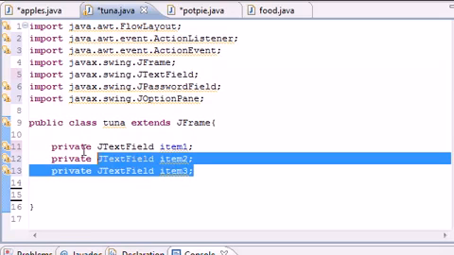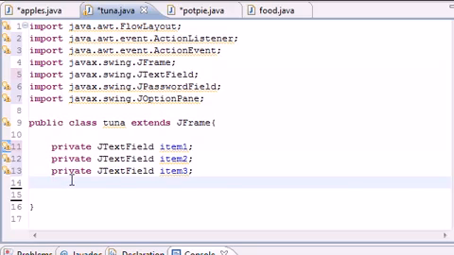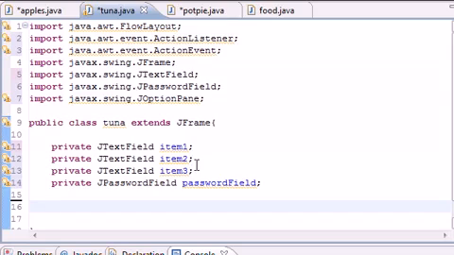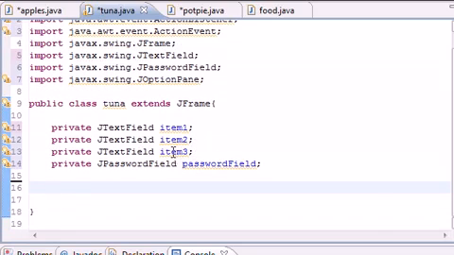So we created 3 text fields right here. Now let's go ahead and create our last password field. We'll set that to private as well because, I mean, why not? JPasswordField, like that. And let's just give this a variable, password field. Looks good. Oh, no semicolon, embarrassing. So we created 3 items plus a password field.